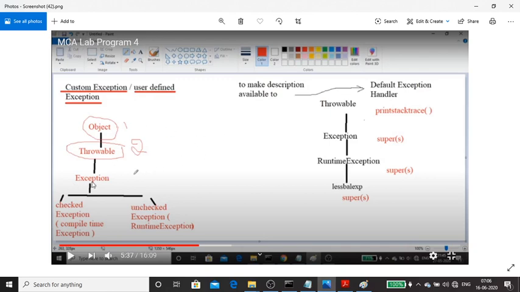If you want to create an exception, there are two options. One is to take the help of the class Exception, or one more class, RuntimeException. If you go with Exception, you will get a checked exception. If you go with RuntimeException, you will get an unchecked exception. So always go with RuntimeException.